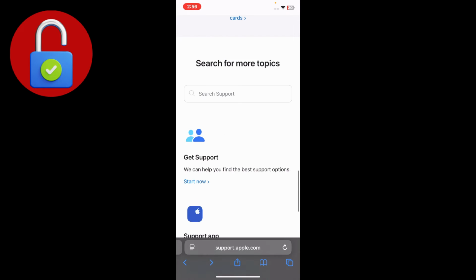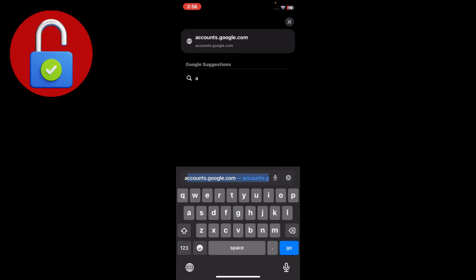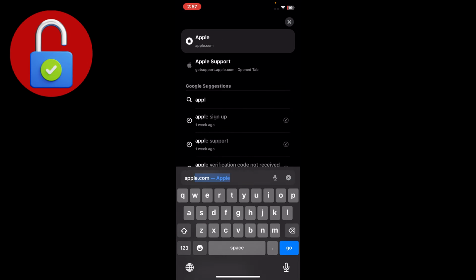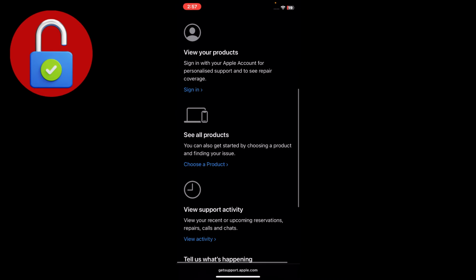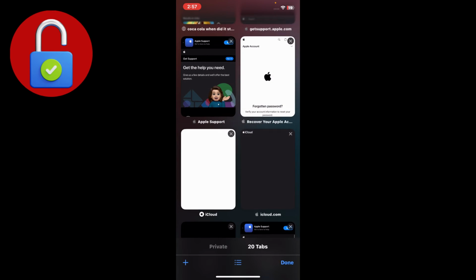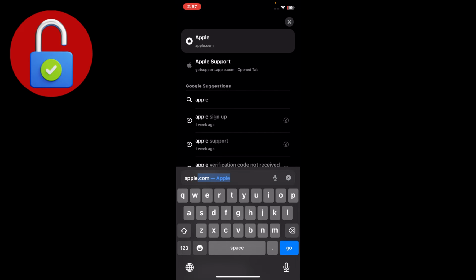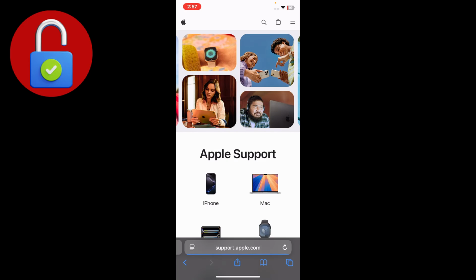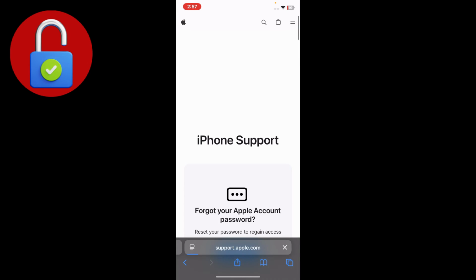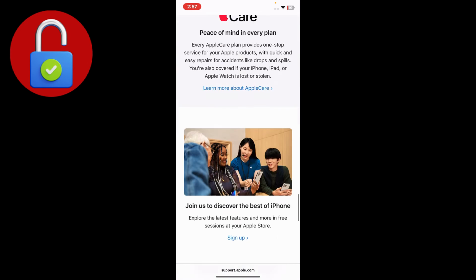go to a new tab and search Apple Spot, and just scroll down. Go again to the search bar and search Apple Spot, and go to the interface and select your device. I have an iPhone, so I'm going to select that, scroll down, and find the option of Spot.